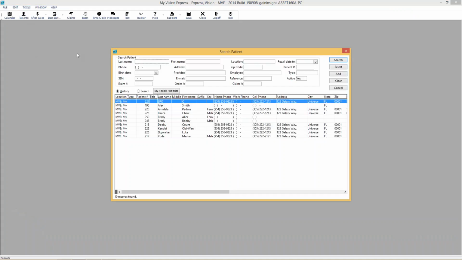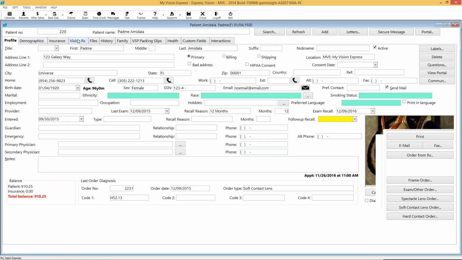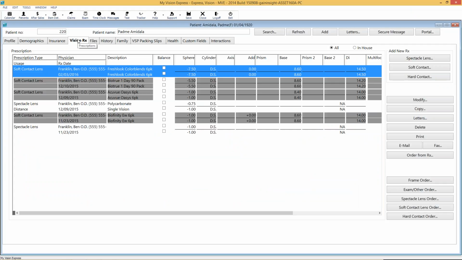So I'm going to go into the patient I'm going to use for this example. Padme had a change in prescription for her contact lenses. So very important before you process this is that that new prescription is listed here under the Vision RX tab. Okay, very, very important. So here is my new prescription.